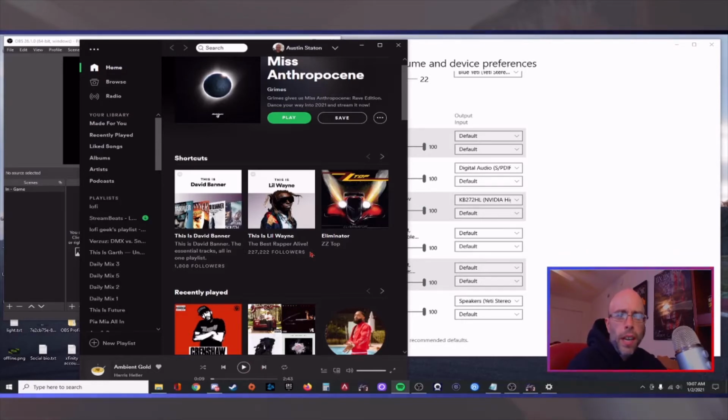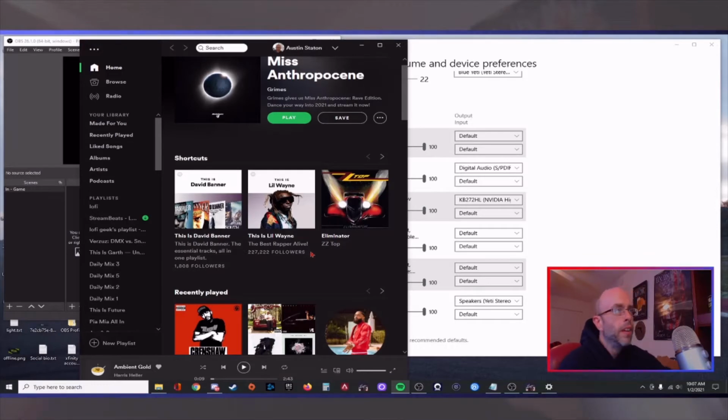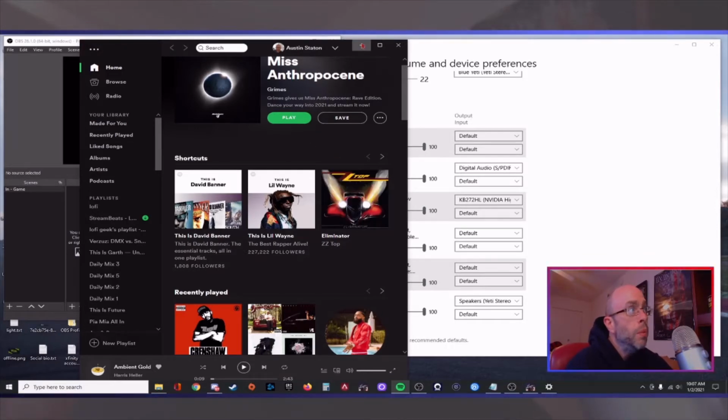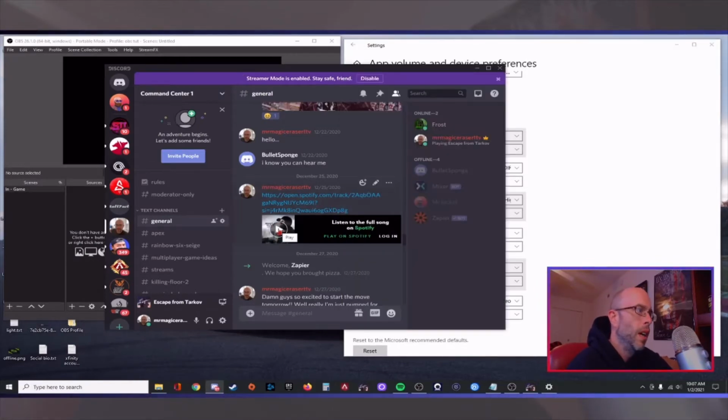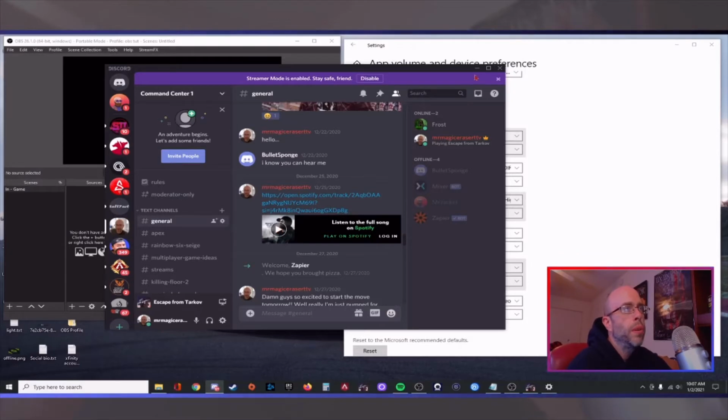Windows just needs to recognize, hey, there's sound coming from here. I need to send it to an output device, right? A speaker or whatever. That's all we're doing. And then once we do that, we're going to minimize our page. Same thing for Discord. We're going to play whatever video file or audio file we have on there, and we're going to pause it.